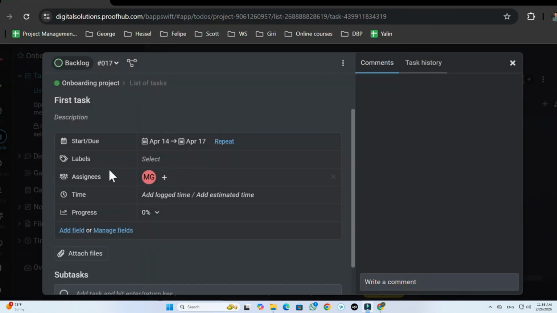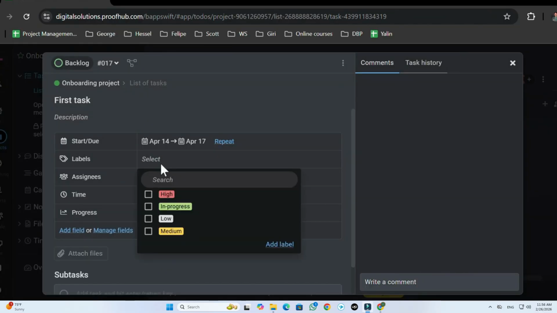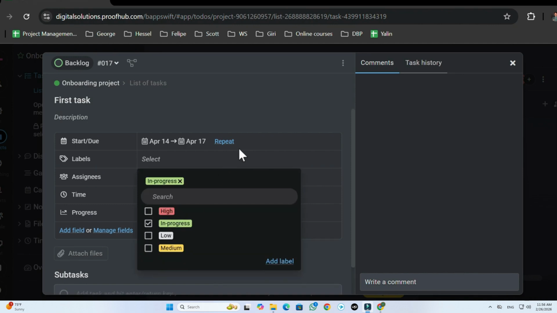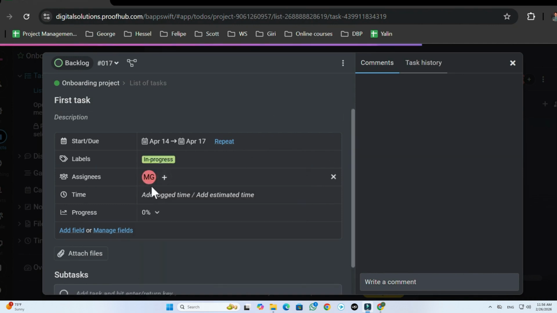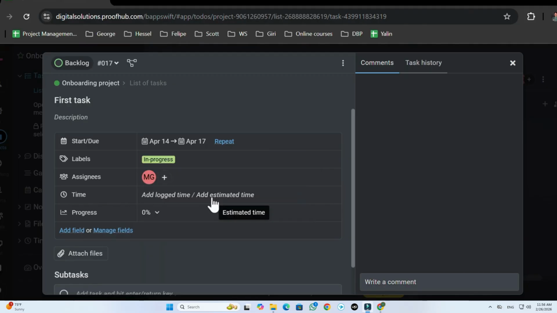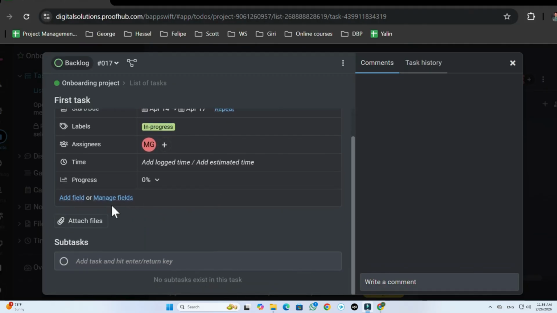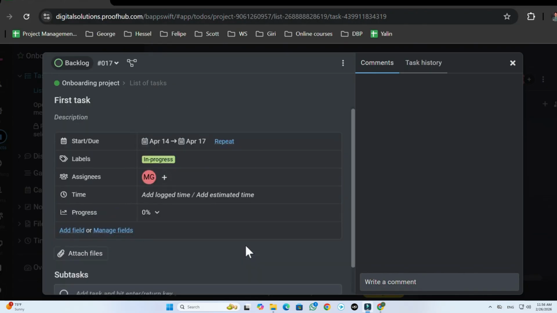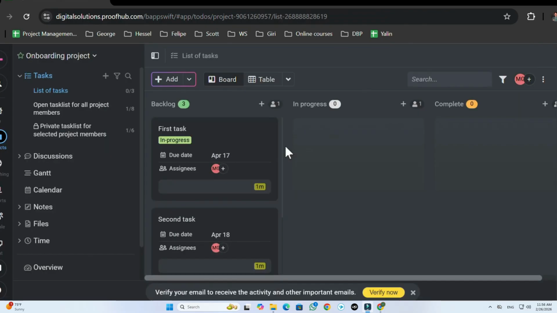We can edit the start date or due date. Labels like high, in progress, low, medium. Then we can edit the assignees, time, and progress of this card. And as you can see here, we can attach files, drop comments, and also see the task history. If you are done with that, just click X.